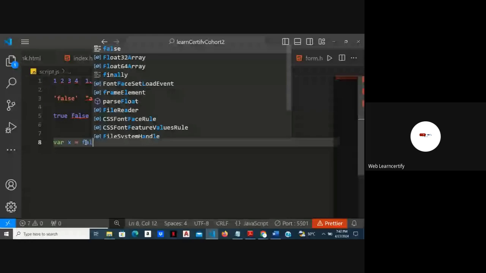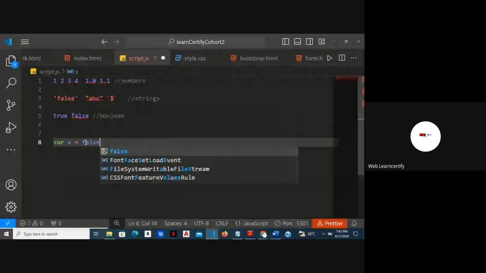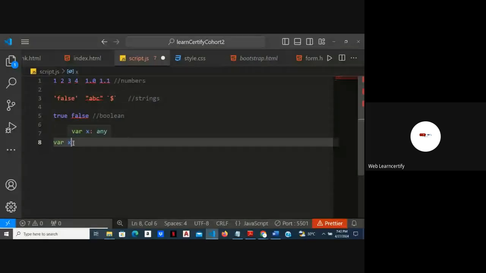Now change this to false. It means the data type is boolean. As you can see when I highlight it, you can see the small box. Variables by default take up the value of the data stored inside of them. So instead of this, if I now put it in a quote, be it single or double, the data type of x now becomes a string.